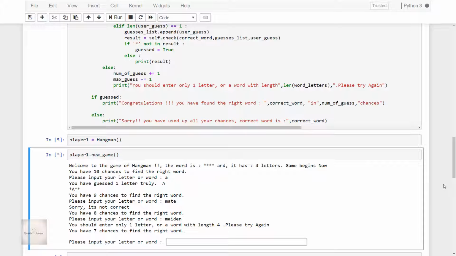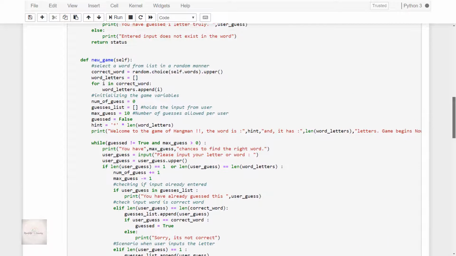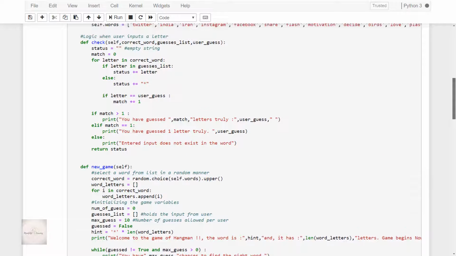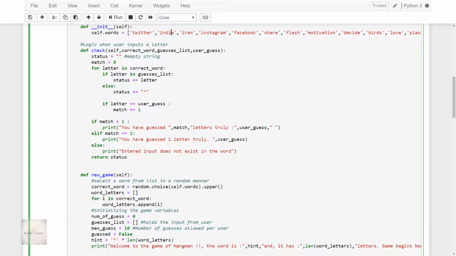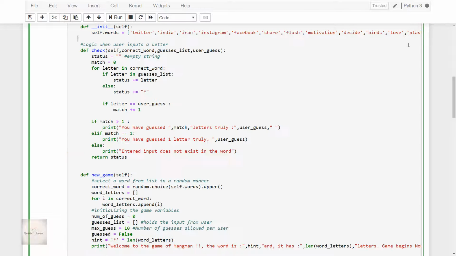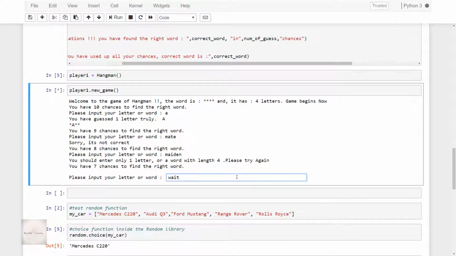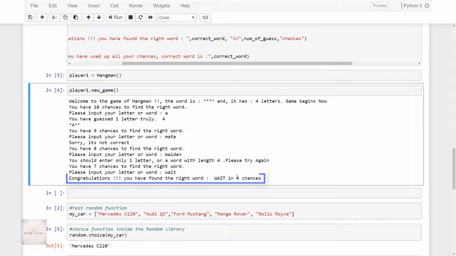Now let's check what would be the correct word. So let's check the word list which is present inside our init method. Okay, as we can see, the 4-letter word which has the second letter as A is wait and nail. So let's see to which word it belongs to. So this time what I'll do is I'll just input the word as wait and then press the enter key. Okay, we have the output that says congratulations, you have found the right word wait in 4 chances.